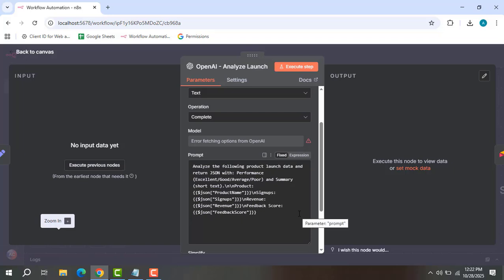Analyze the following product launch data and return a JSON with performance (excellent, good, average, poor), summary, and a short description inside. Product: JSON product name, signups: JSON signups, revenue: JSON revenue, and feedback score: JSON feedback score. An example of the JSON output can be: performance excellent, summary: the AI task manager launch performed exceptionally well with strong user adoption and positive feedback.